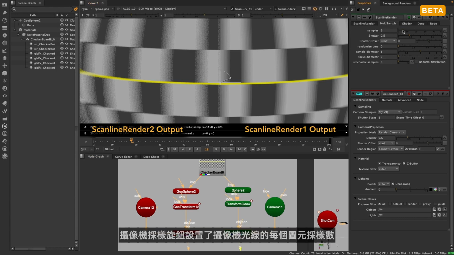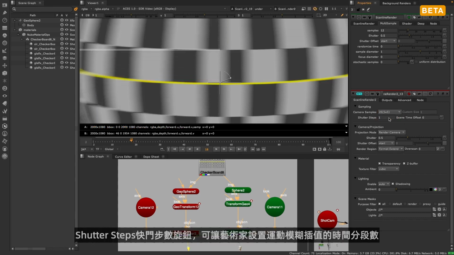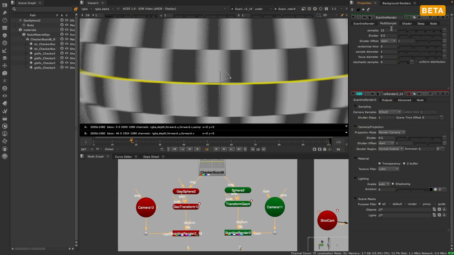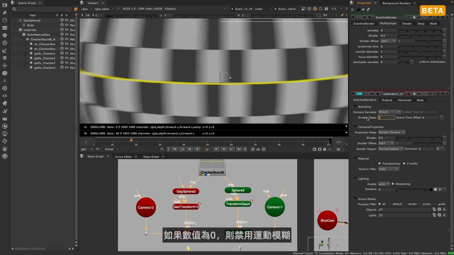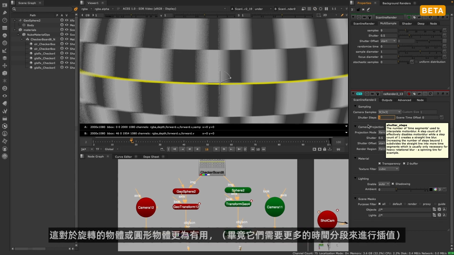The camera samples knob sets the per pixel sampling count for camera rays, and increasing this value will improve the output quality of your render. The shutter steps knob allows artists to set the number of time segments used to interpolate motion blur. You can enable linear motion blur with a value of 1 and disable motion blur with a value of 0. Values above 1 allow artists to account for heavy rotational motion blur, which is more useful when you have, say, a rotating or a circular object that needs more time segments to interpolate between.